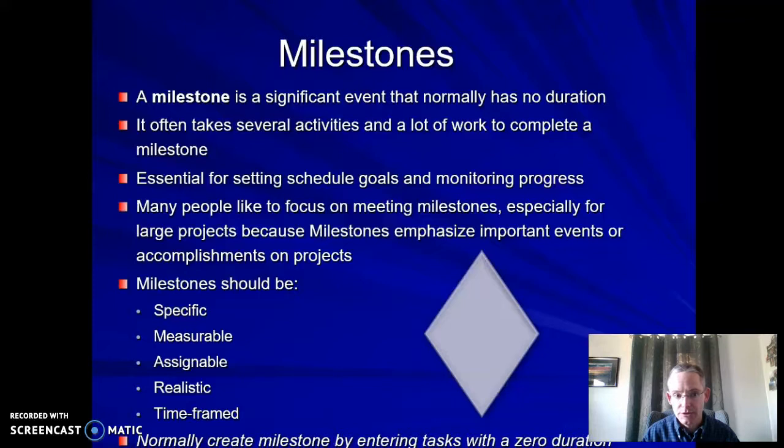Let's talk about milestones a little bit. A milestone is a significant event. So these are important aspects of your schedule. It doesn't have any duration typically, and in fact in Microsoft Project, if you enter a task and make it 0 time, it automatically becomes a milestone. But several activities come together to form some milestone. It's typically something that you use for setting goals and monitoring progress.